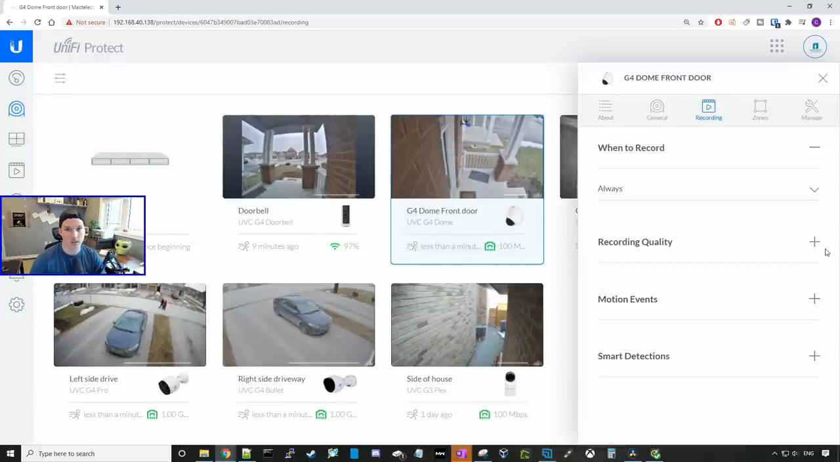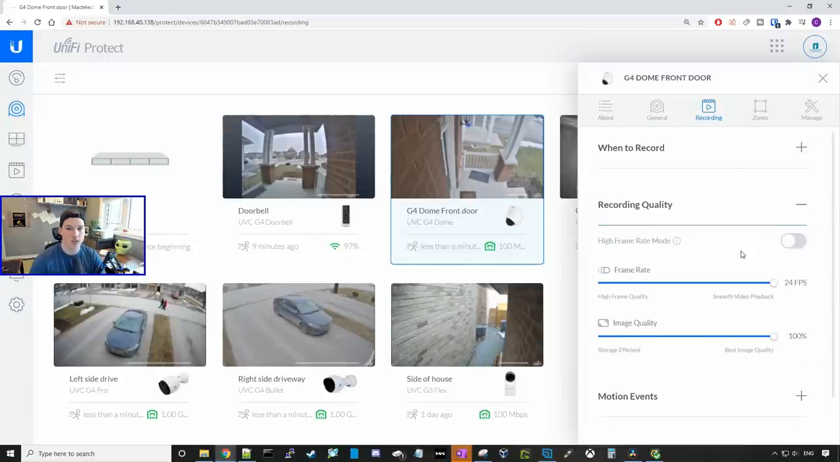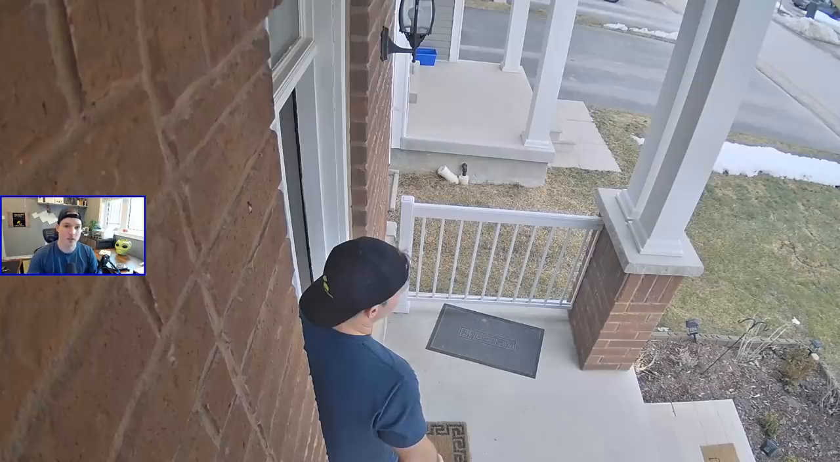Next, we could take a look at the recording quality. And here we could set it to high frame rate mode. If we turn this toggle switch on, it will go from 24 frames per second to 48. So what I'm gonna do is go in front of the camera right now when it's on 24 frames per second and wave my hand. And then I'm gonna come back and we're gonna turn on high frame rate mode. And I'll go back down to the camera and wave my hand and see if we notice any difference with the frames per second. This video capture will be for 24 frames per second without the high frame rate mode on. So let's take a look.